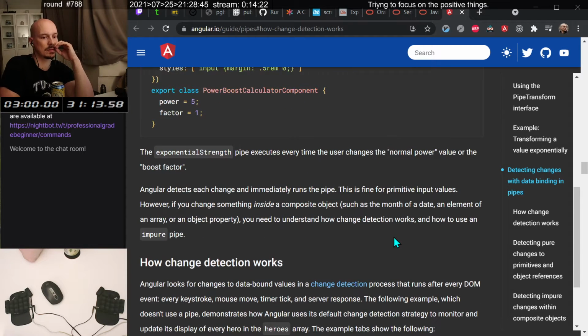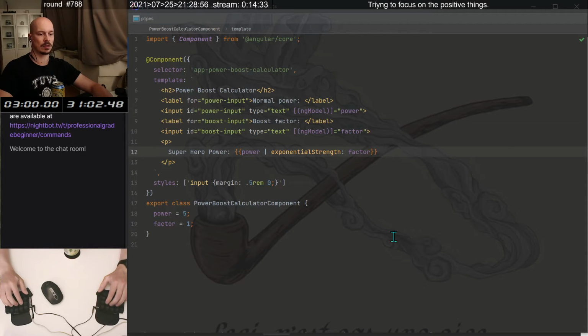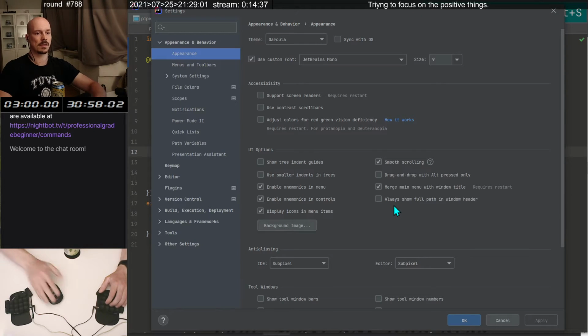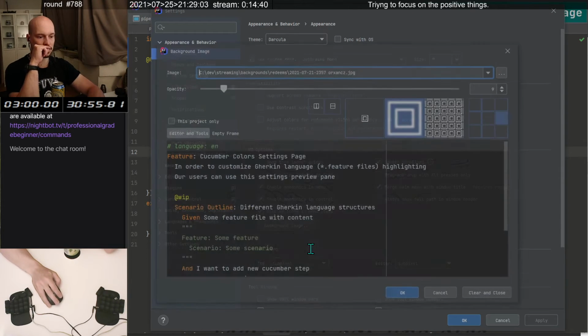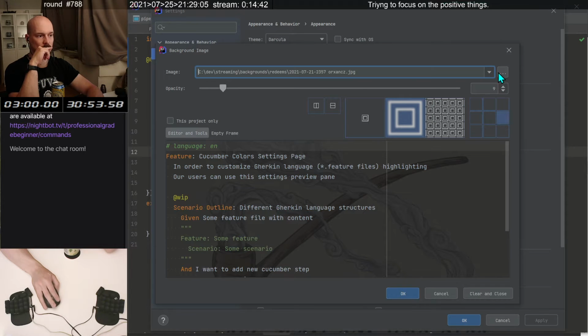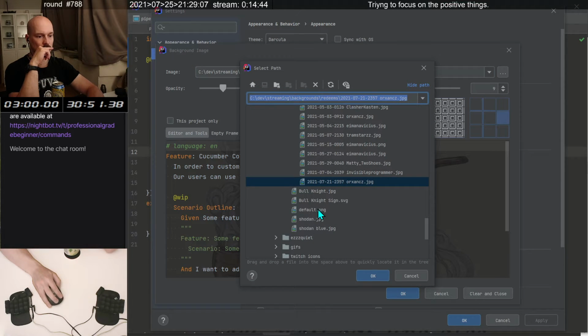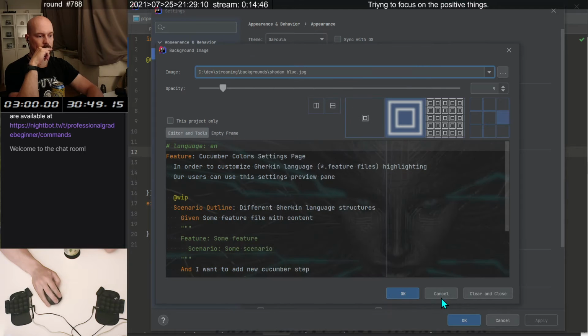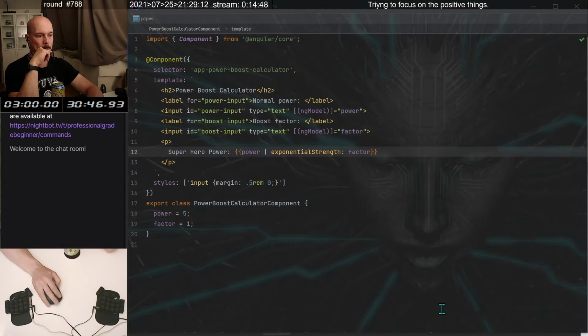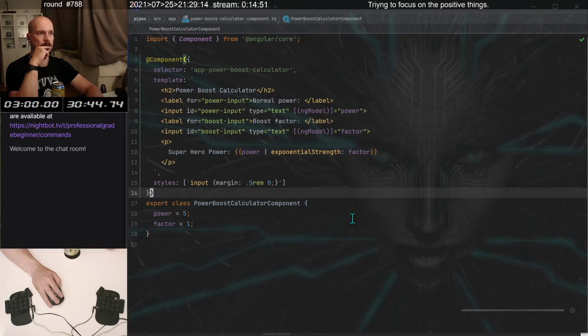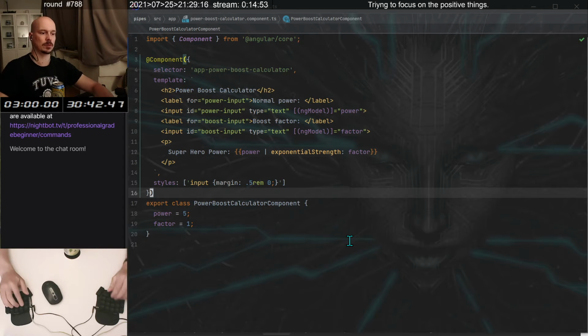Now, the exponential string pipe executes every time the user changes the normal power value or the boost factor. Just the normal factor? Oh, I have this background, which is not valid anymore. So I'll change it to this guy. Yep.